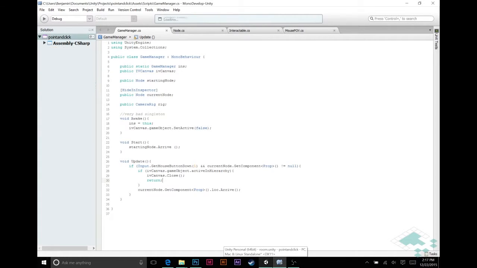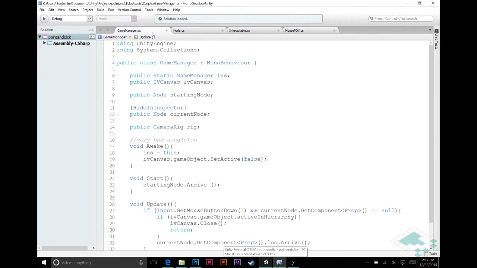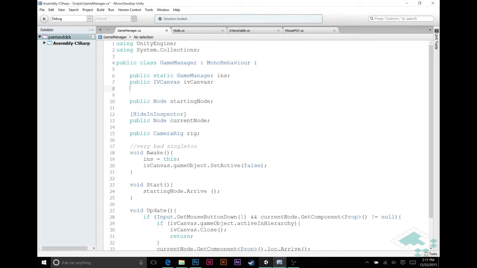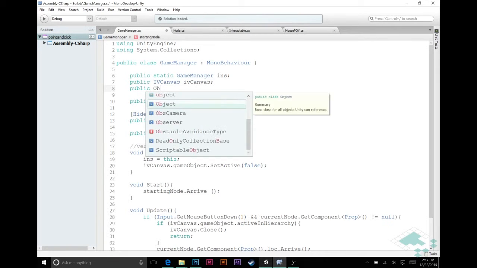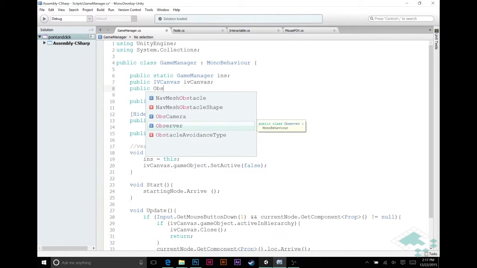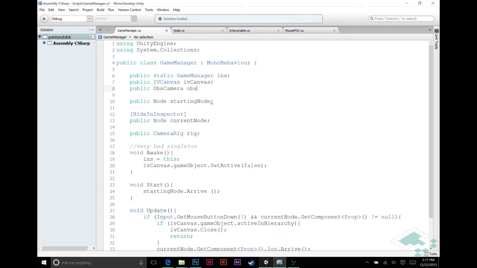First thing we're going to do, I'm going to zoom this in. We're going to go into our game manager here. And much like we have this public IV canvas, we're going to make a reference to our observer camera. So we're going to say public OBS camera, and we'll just call that OBS camera. And so that is our reference that we can always go to in the game manager if we want to somehow interact or tell this camera to do something.